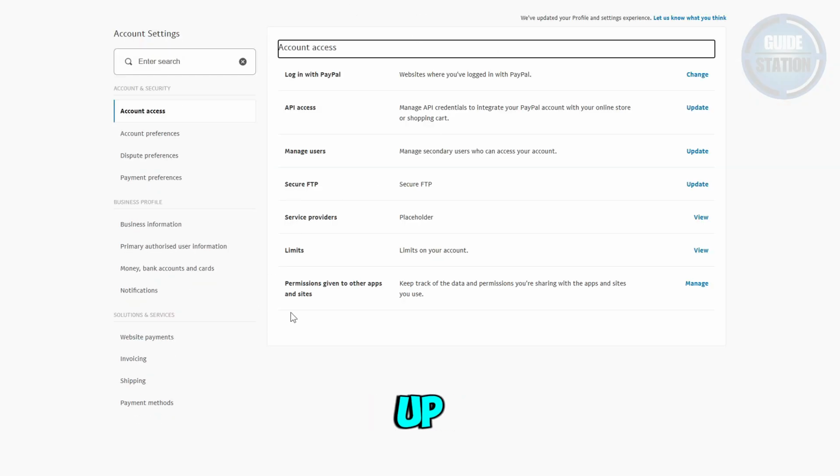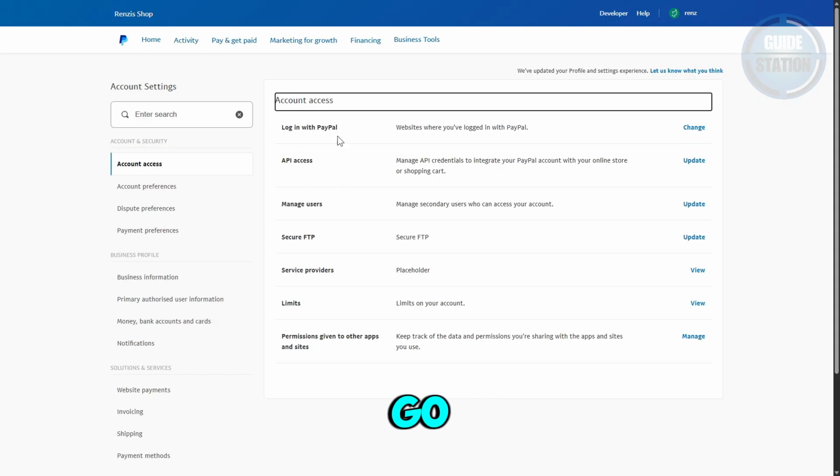Let's just wait for it to load up. So yeah, you want to go ahead and go to the section for account access, and you want to look for a limit. So let's click on view.